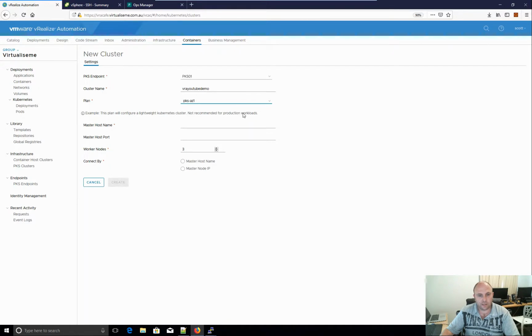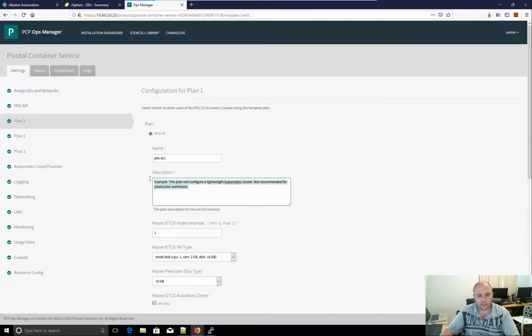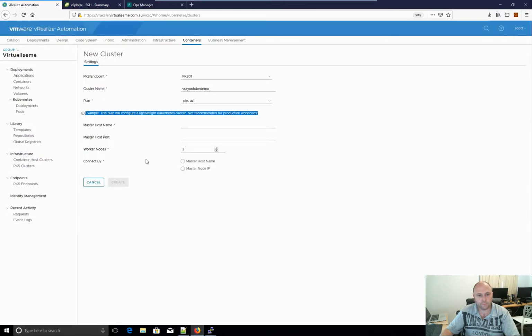This is actually what comes back as part of your plan. So if we go back here to plan one, we can see that's the description that comes through. Then we give it a host name, so we go vRA YouTube. And for the master port, I'm going to leave that blank and just use the default. For this, I only want it small, so I'll do one worker node.